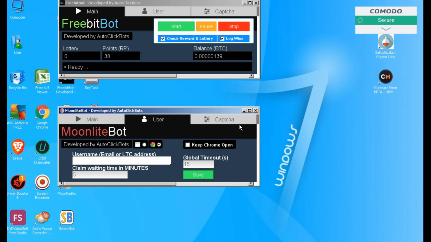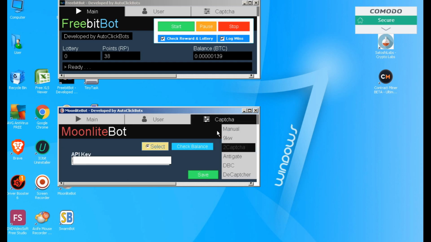Okay, so to use this and to use the Freebit bot, you have to use a Captcha service. So in here you have 9KW, 2Captcha, which is a service I use, Antigate, DBC and dCaptcha.